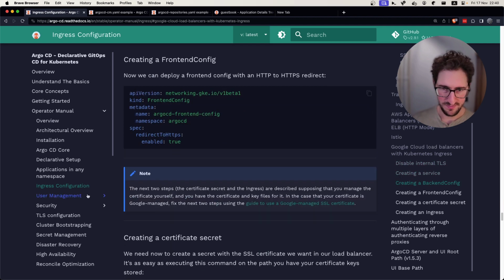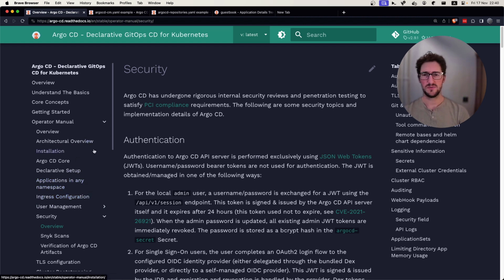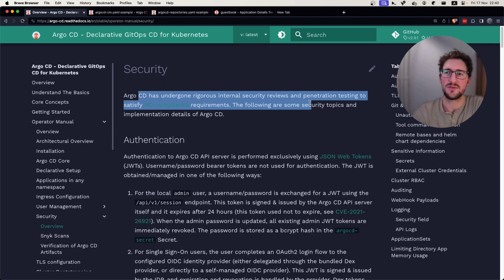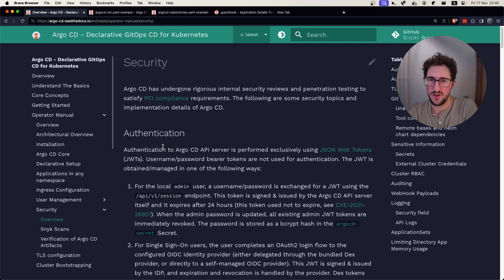Okay, so basically there's a lot to deep dive here. I think going over security is a good thing to maybe worry about at some point. So ArgoCD has gone through rigorous internal security reviews and pen testing to satisfy PCI compliance. That's good to know. Authentication to ArgoCD is performed exclusively using JWTs. Username and password bearer tokens are not used for authentication. The JWT is obtained and managed in one of the following ways.